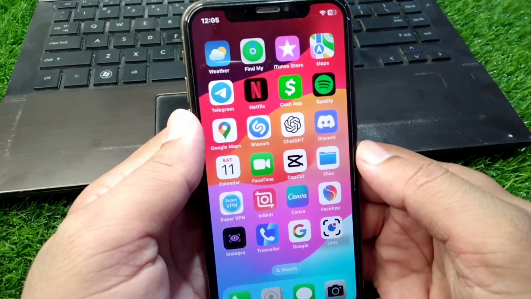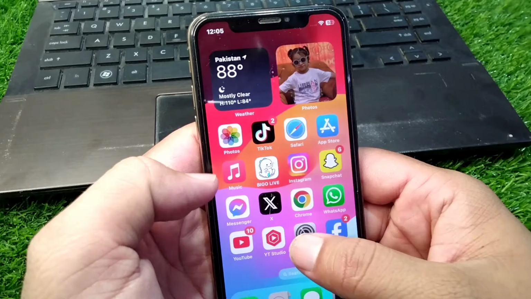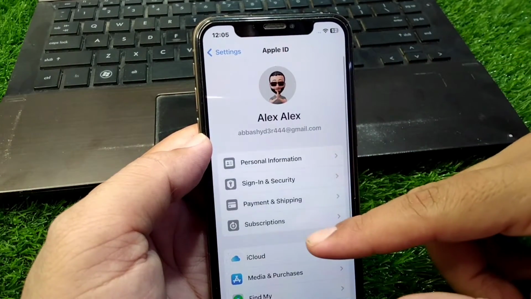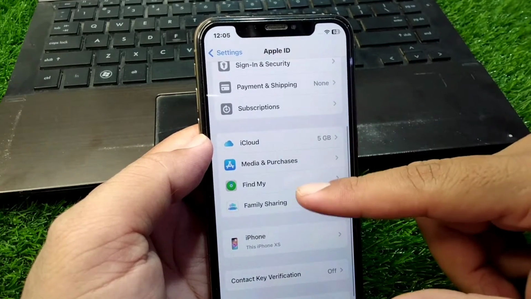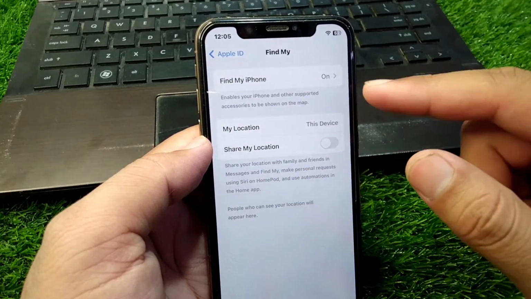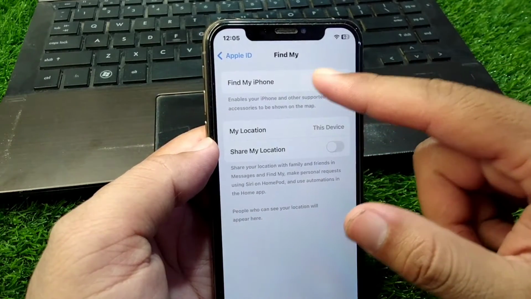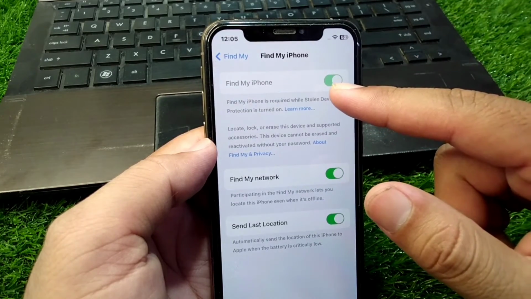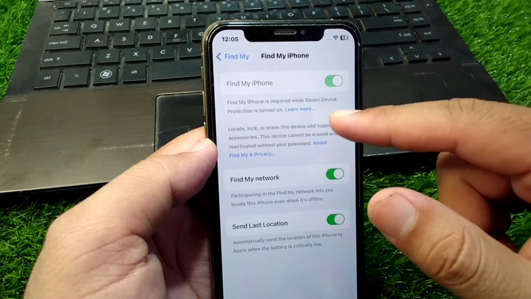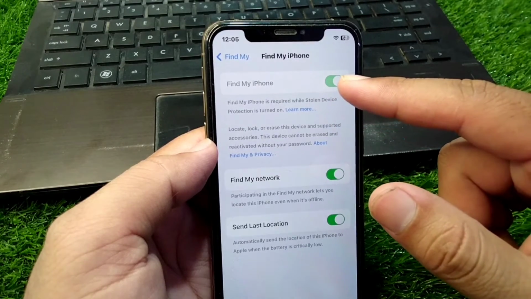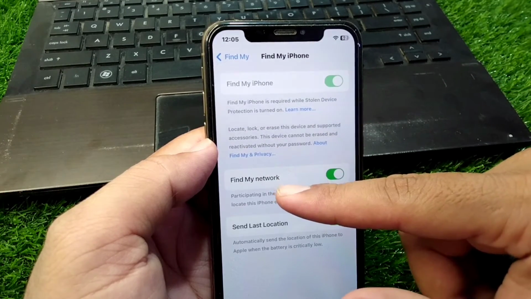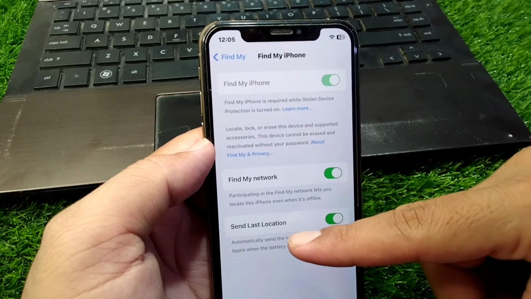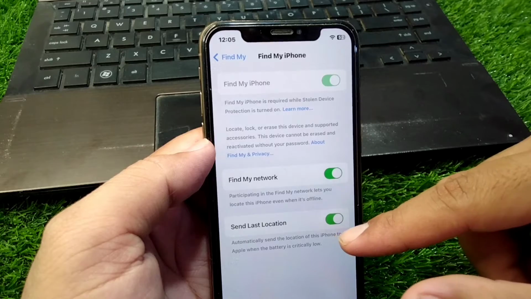So guys, first of all go back to your home screen and now simply open Settings on your device and tap on your profile. From here scroll below and tap on Find My, then tap on Find My iPhone, and make sure that the toggle for Find My iPhone is turned on. So guys, if it is off, simply turn it on, and also turn on the Find My network toggle, and also turn on Send Last Location for Find My iPhone.